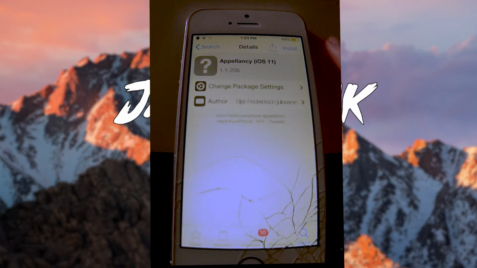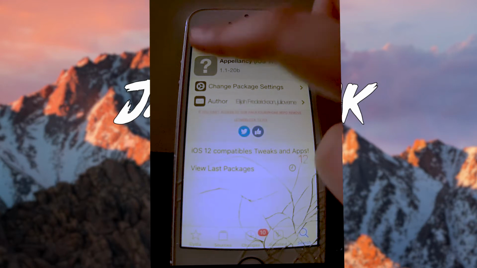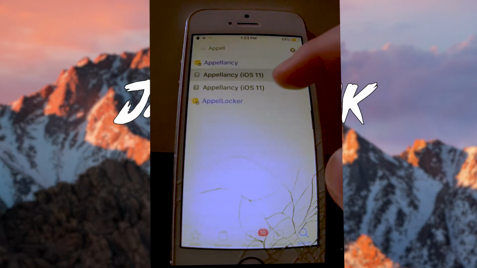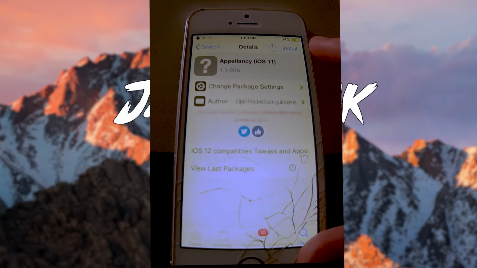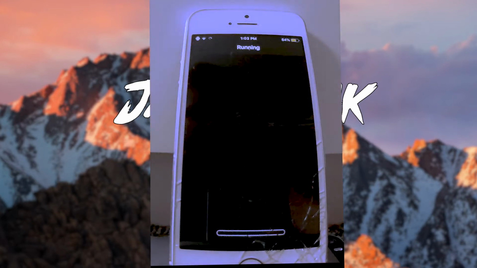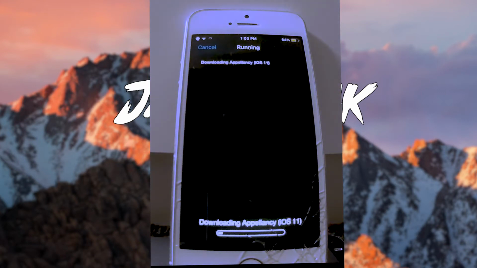Make sure you choose the second one from Hack Your iPhone, because if you have this other repo installed, their tweaks don't work half the time. So it'll say install in the top. Just press install and then press confirm. And then Appellancy will install.